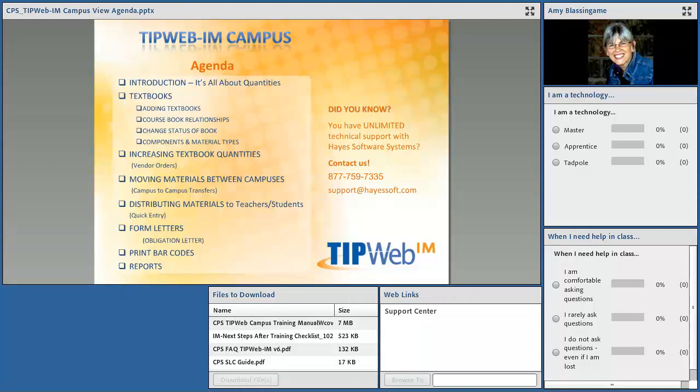And last of all, I've uploaded some SLC codes. This stands for Subject Listing Code, and it's going to be a way for you to categorize by grade and subject the textbooks that are on your particular campus.